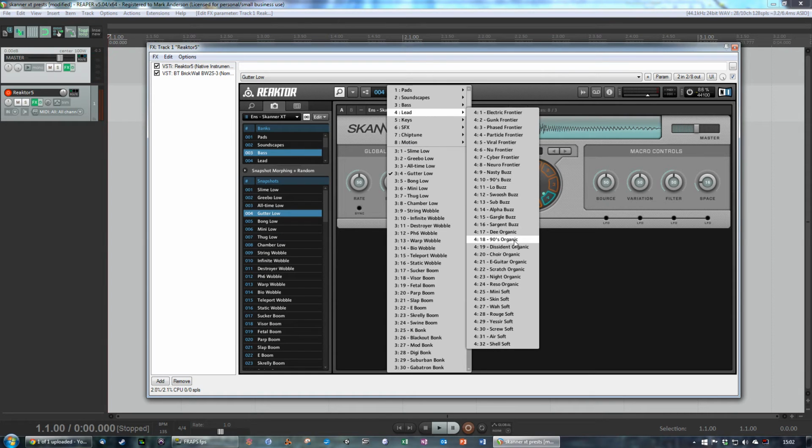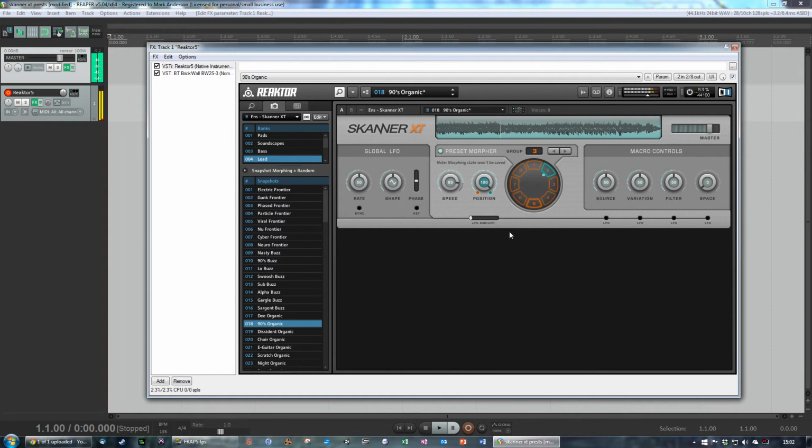Let's go to 90s organic lead. So a very cool sound on its own. Now that one you could record to MIDI and just use it. But we're here to muck around with presets.